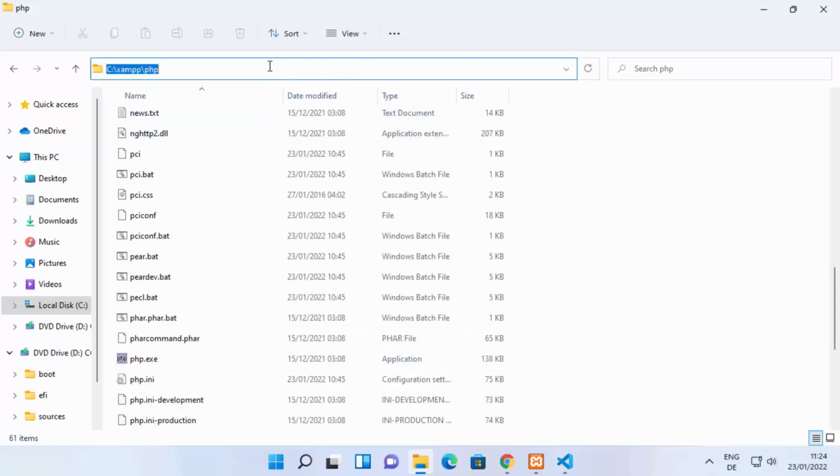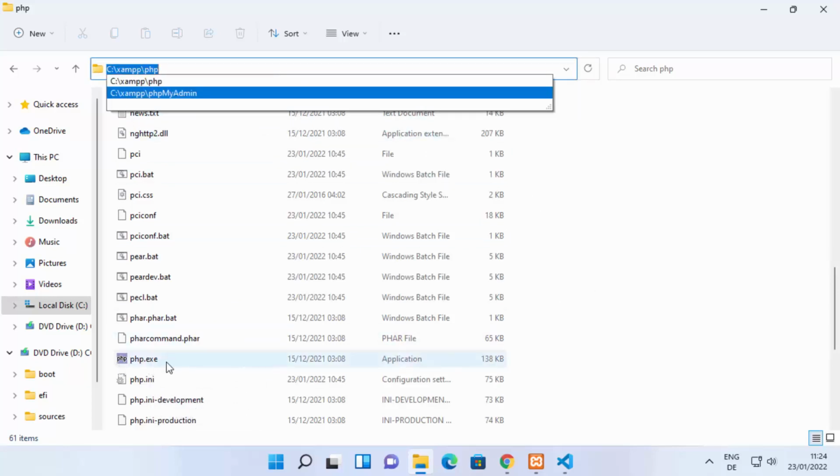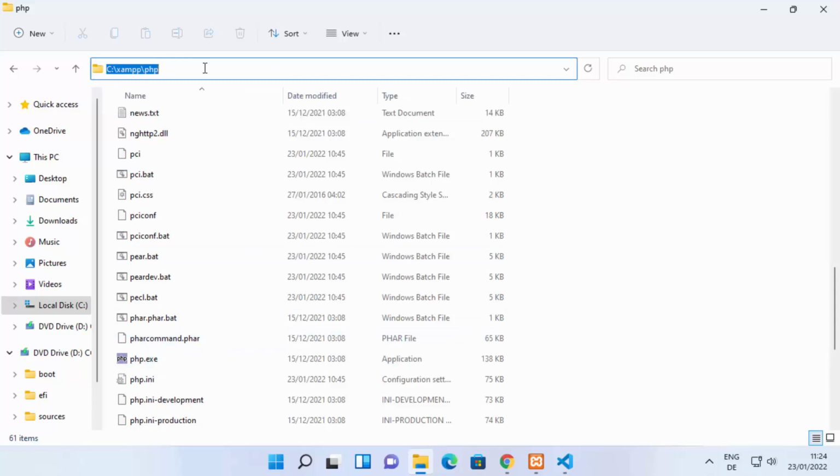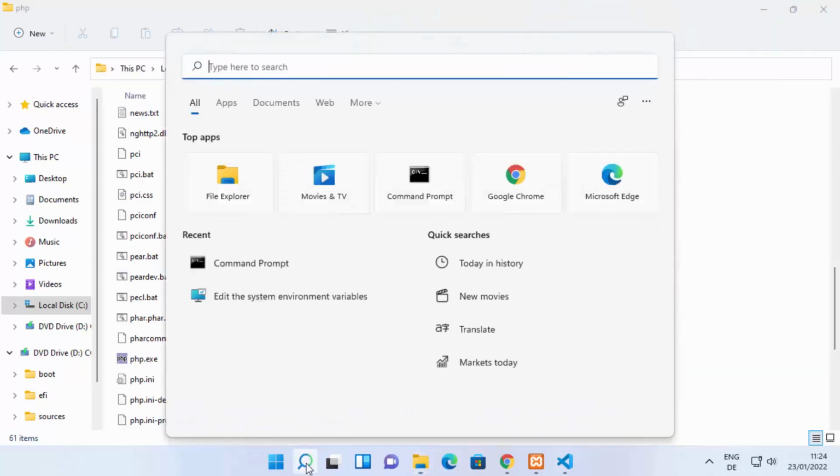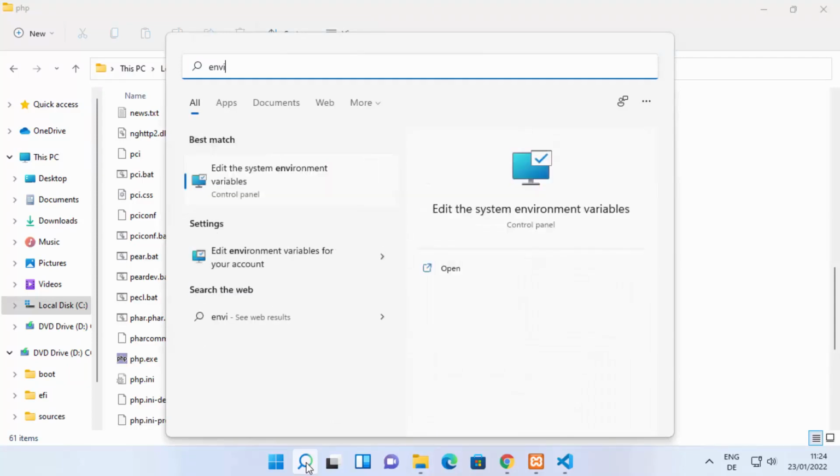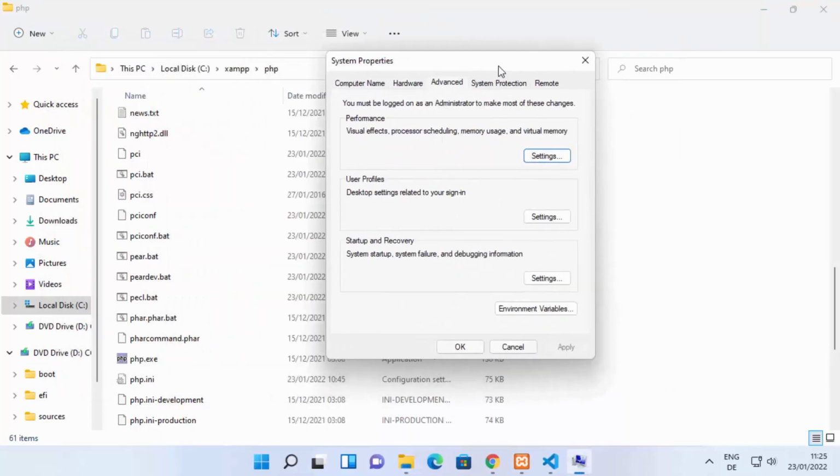So just copy the path in which your php.exe file is there, and if you have installed the XAMPP in the C directory, just copy this path which I have copied, and then just click on the search icon here and then just type environment. Once you type a few letters of environment, you will be able to see this option which says edit the system environment variables. So I'm going to click on this and it's going to open this window.